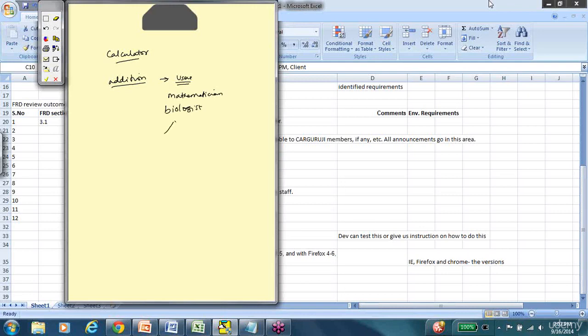And I might also choose different age groups. I might choose somebody between 12 and 18, or I might choose somebody who's older, a senior, that sort of thing. So the user decision is the first part of it.